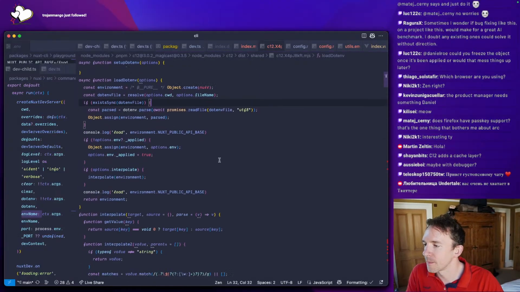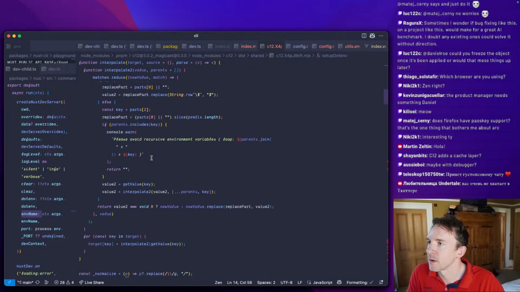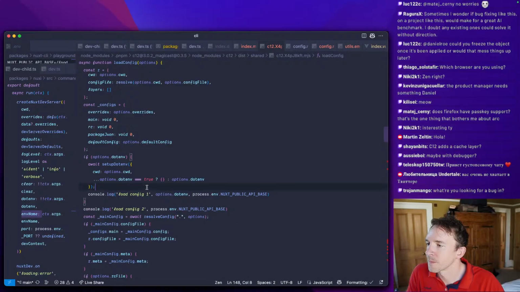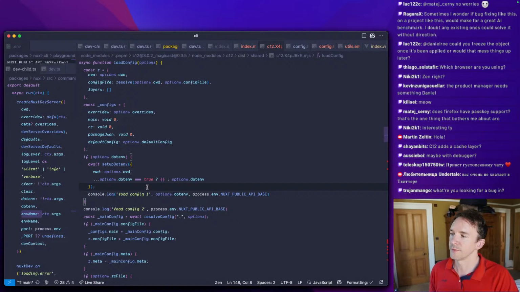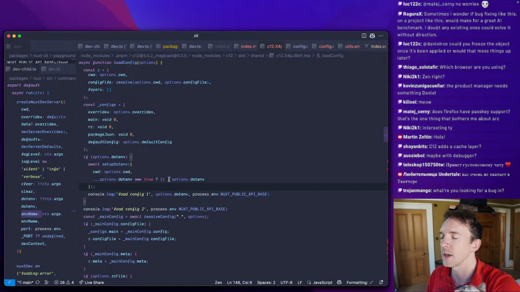where in load config, which is down here somewhere. This is C12 that has the bug, but it's an issue that surfaced in Nuxt because people were changing their .env files and nothing was changing. But the reason is that C12 is avoiding. So let me just see. I guess we want it here.